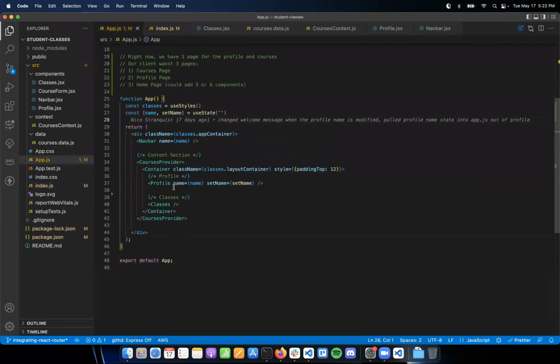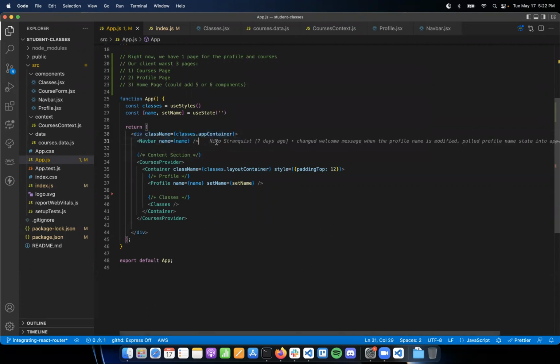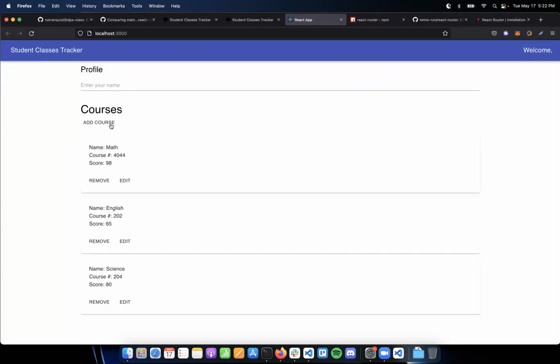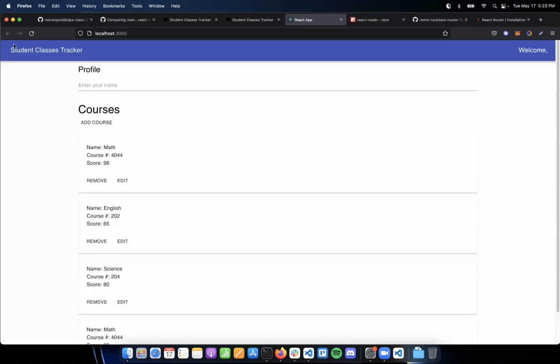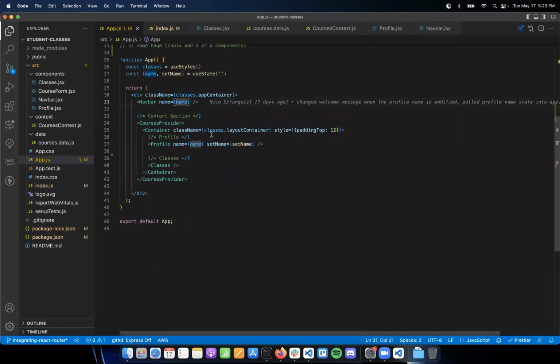Now we have to think, this is one of the first questions in routing. Some views will be the same, and so sometimes you'll have nested routes. Let's say you want one page to have a totally different nav bar and different footer, and then within this layout, you might have profiles and courses. So for larger apps, you can be swapping out multiple things. But in this case, we're going to keep the nav bar in all of our views and this app container styling. So what we need to do is add the routes right here.